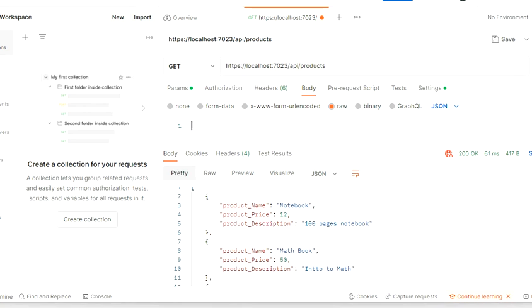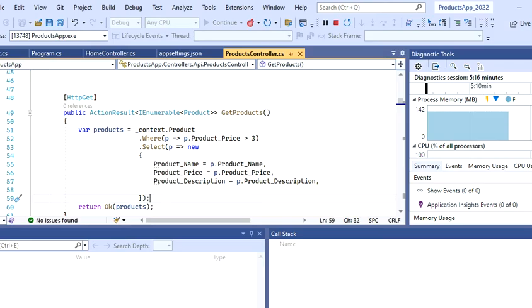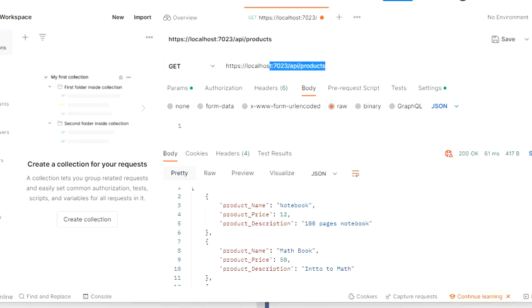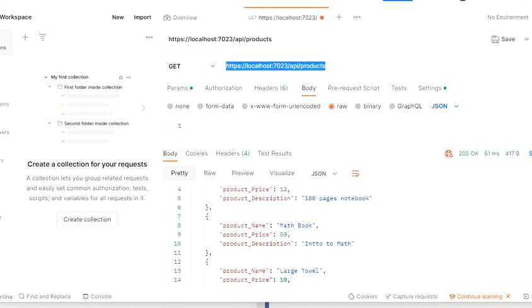Just make sure your application is running and copy the localhost API slash whatever controller you have there. So in this case, I have products. Let's just go back to my application. So my controller here is called products controller. So the program will ignore the controller and it's just gonna take the products word. Because that's the name of my controller and that's inside the API folder, I'm going to have this URL. And that's pretty much it.